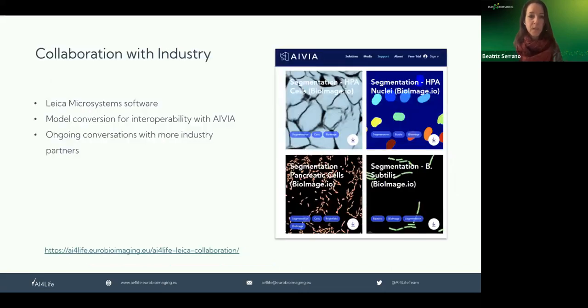We are also putting some effort on collaboration with industry. We are talking with different industry partners, but already with Leica we materialized the collaboration. They are now taking the different models from the bioimage model zoo. They made it compatible with their software called Aivia, and now they display that in their application as well. So anyone can go through the commercial software, download the models and use them in Aivia.